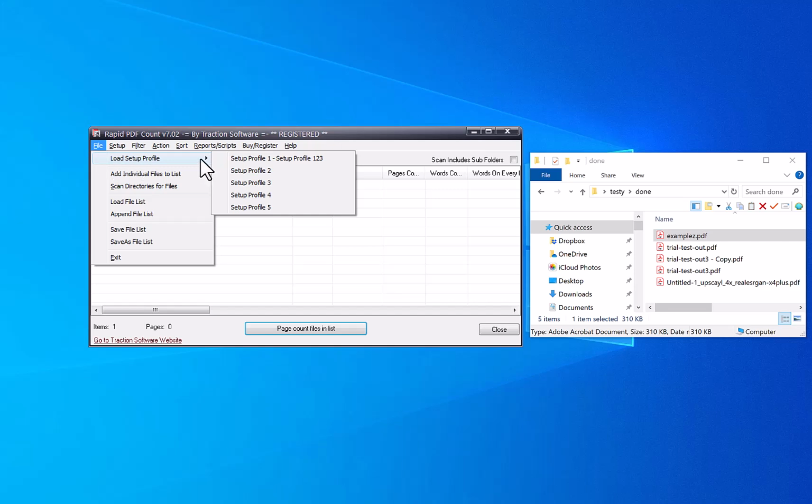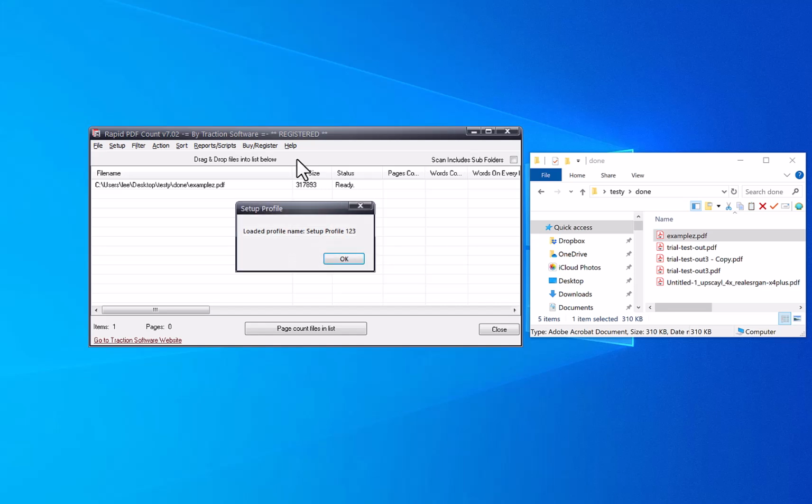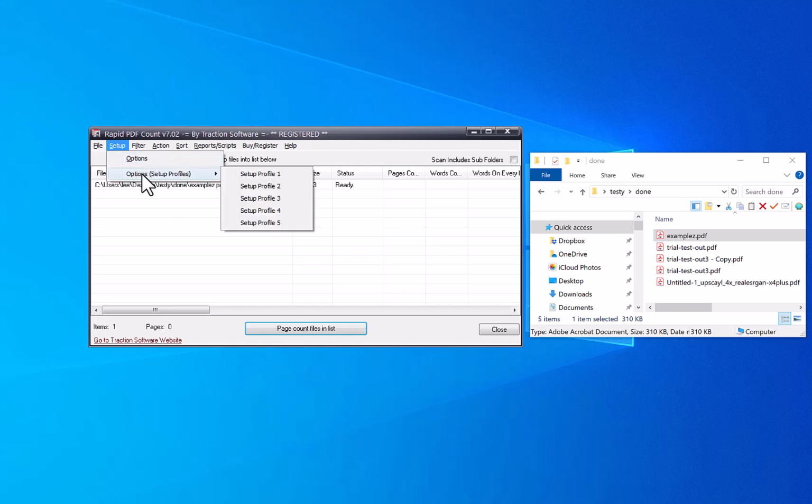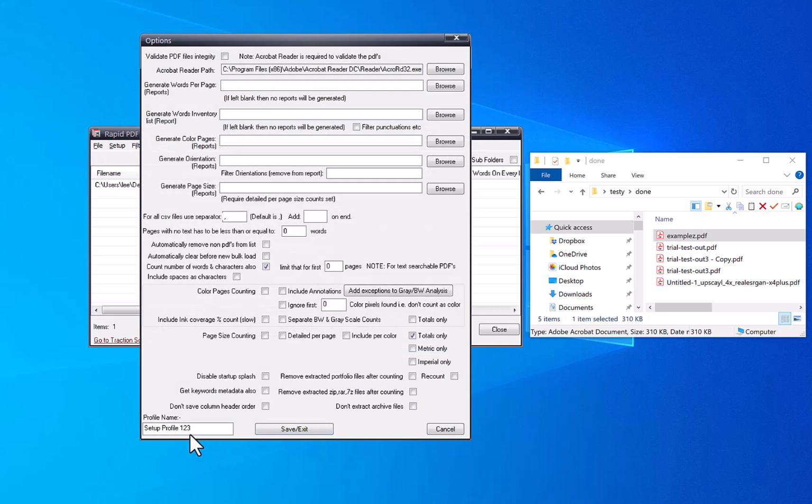If you load setup profile here, you've got example 1 there. So you can go set up profile 1, 2, 3. So it loads that setup. So to actually modify the setup to how you want it, click on setup, options, set up profiles, set up profile 1. In here you can name the profile to whatever you want.